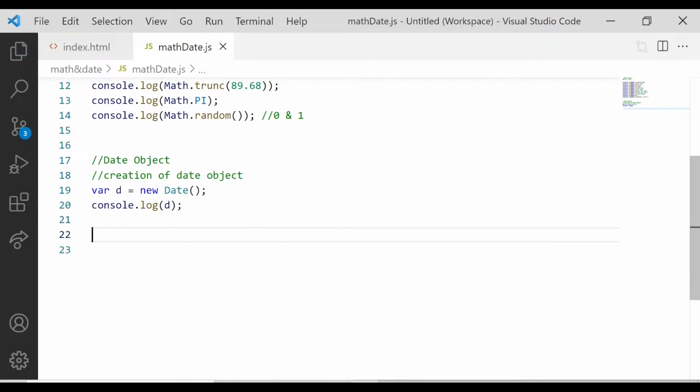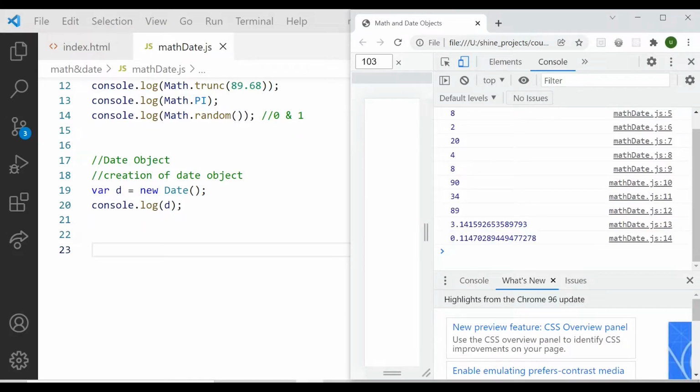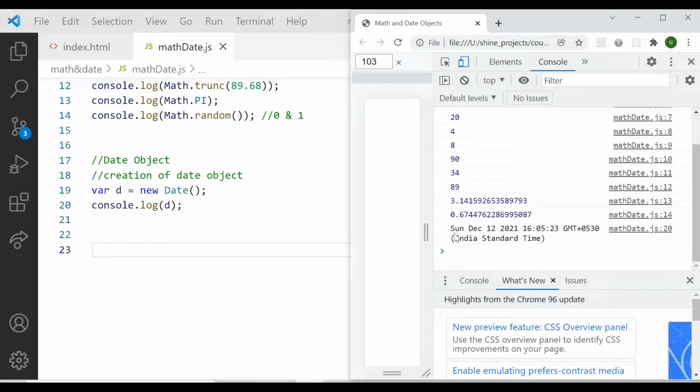Now let me run this. If I refresh, you can see Sunday and the date accordingly. So whatever the date is currently in the system, you get that date right now. You get the date by default according to the browser that you have. Whatever the date is in the browser, you will get the output accordingly.